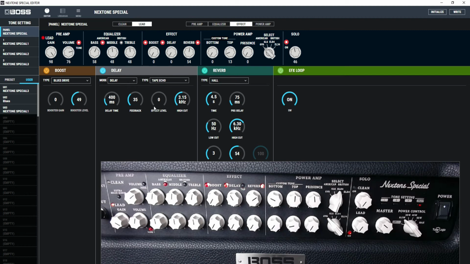So for example, maybe let's bring that effect up a little bit. And adjust the time. Bring it down just a little bit, adjust the feedback, bring it back just a little bit. But you can see I have lots of control over the parameters on the amplifier.